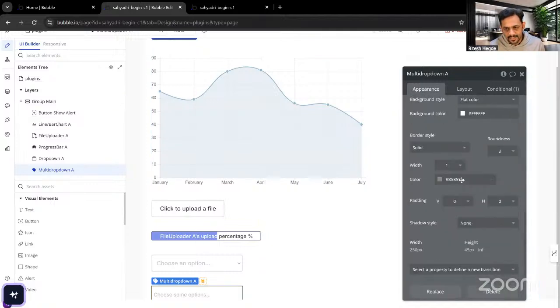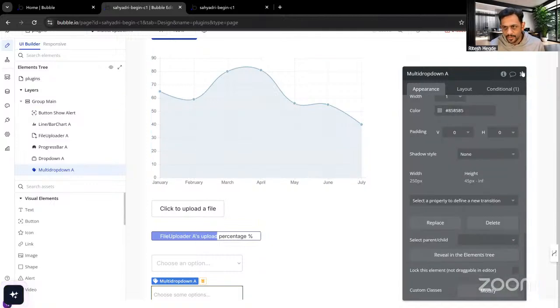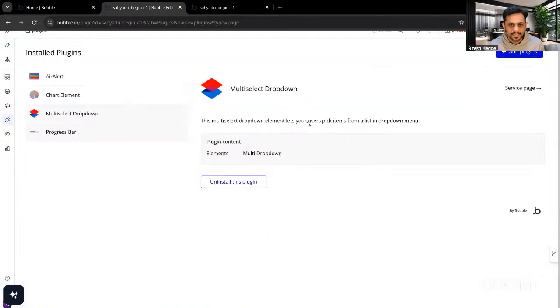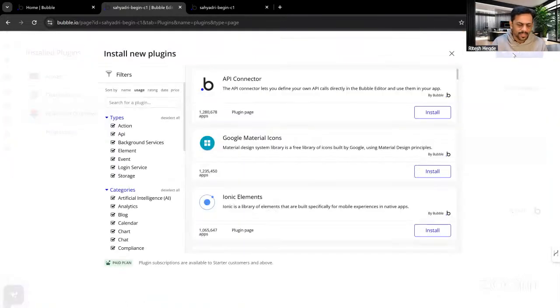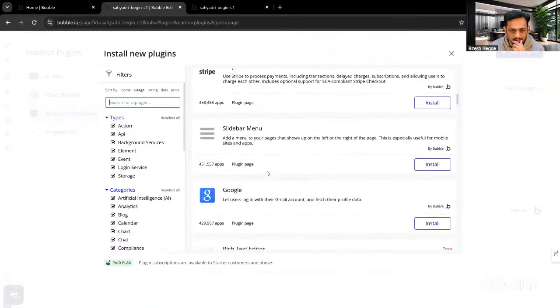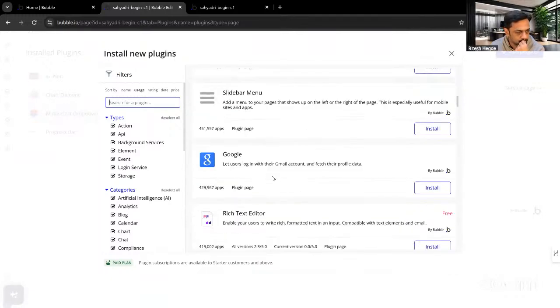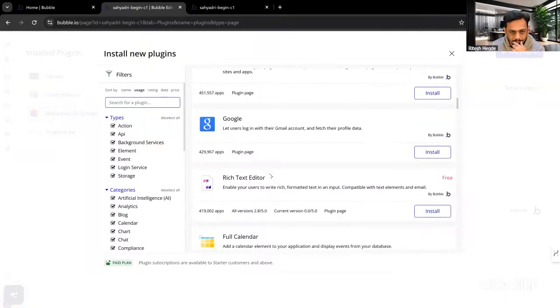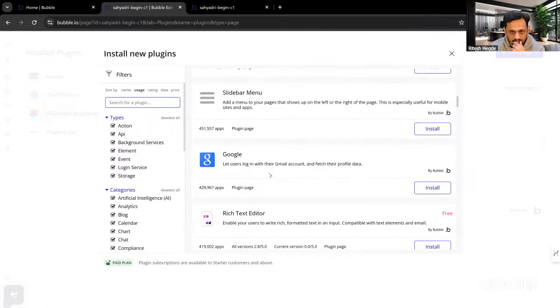Is this clear, everyone? Are you all ready to see some slightly complex plugins? Yes. Okay.